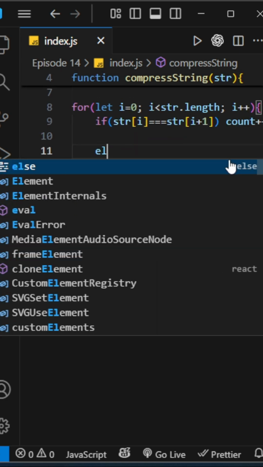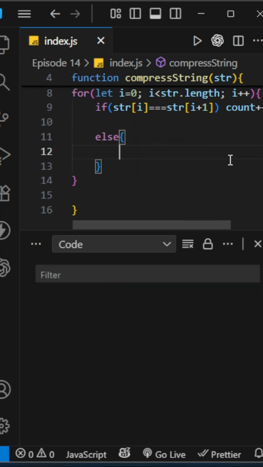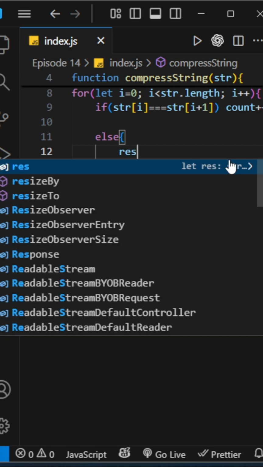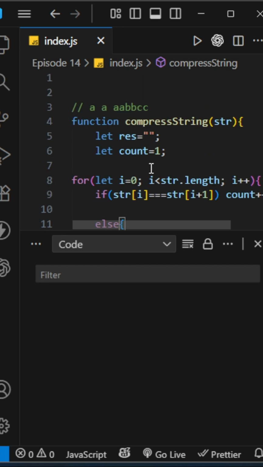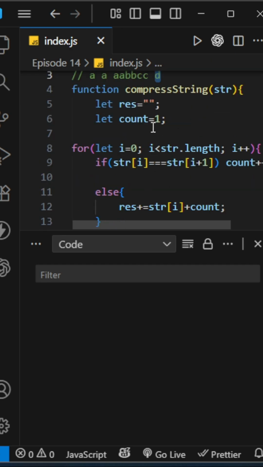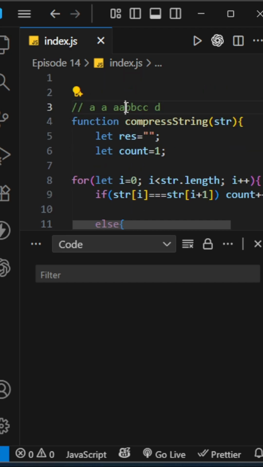If that is not the case, that means that character has already been counted or it is at the end. At that time, what we have to do is use res += str[i] + count. How will it work? For example, here we have a d variable. So d is already alone. So here d will be d1. This will work for bb also. For example, b is twice.